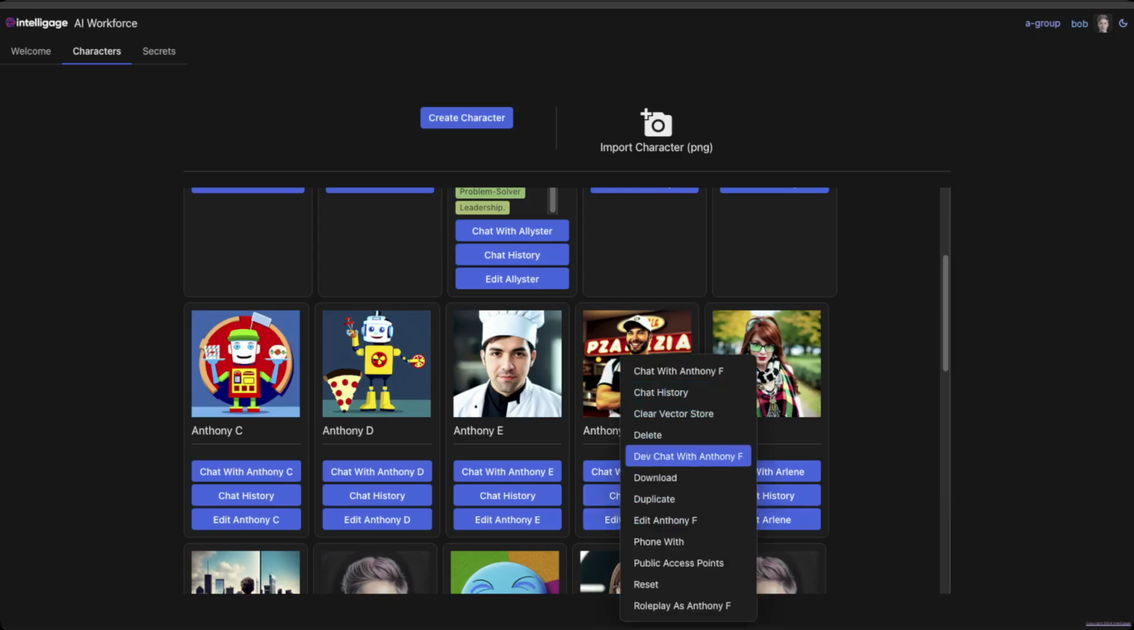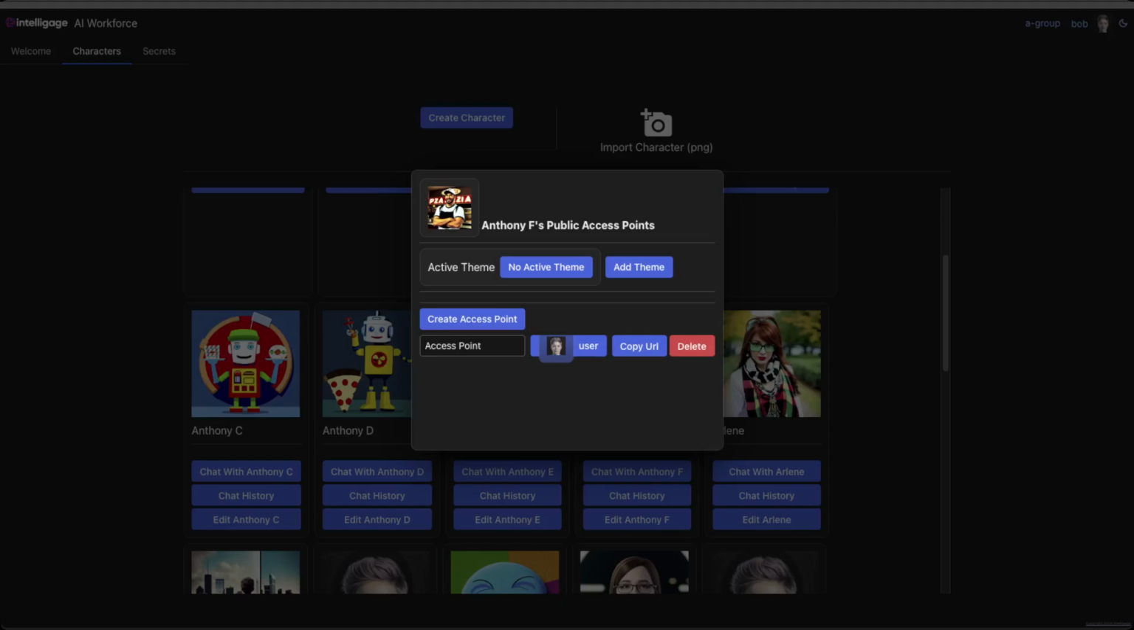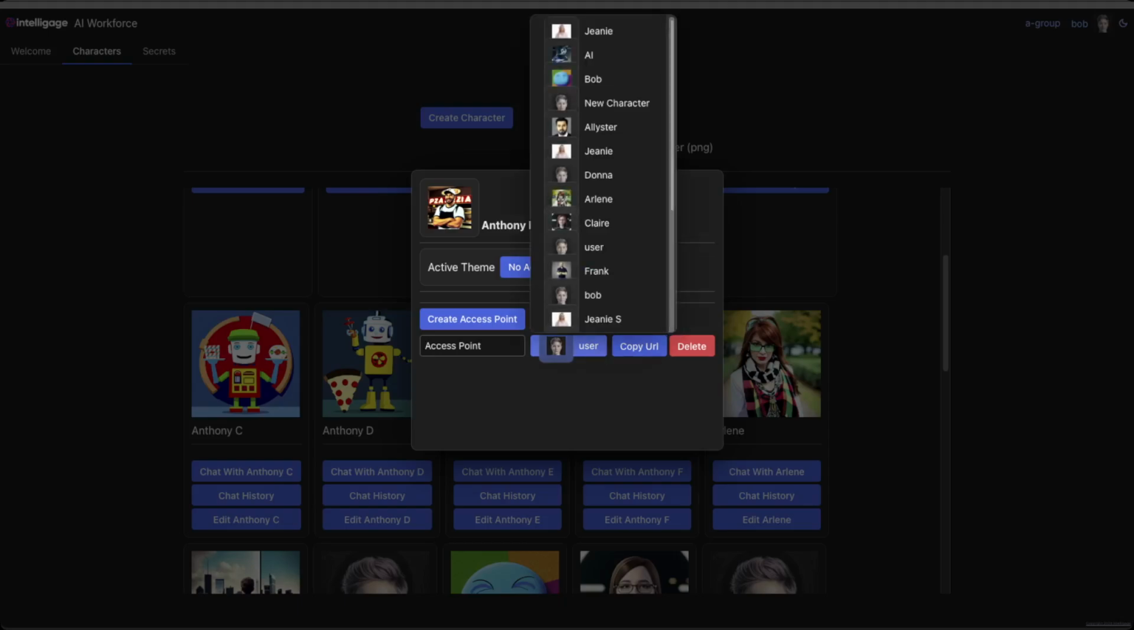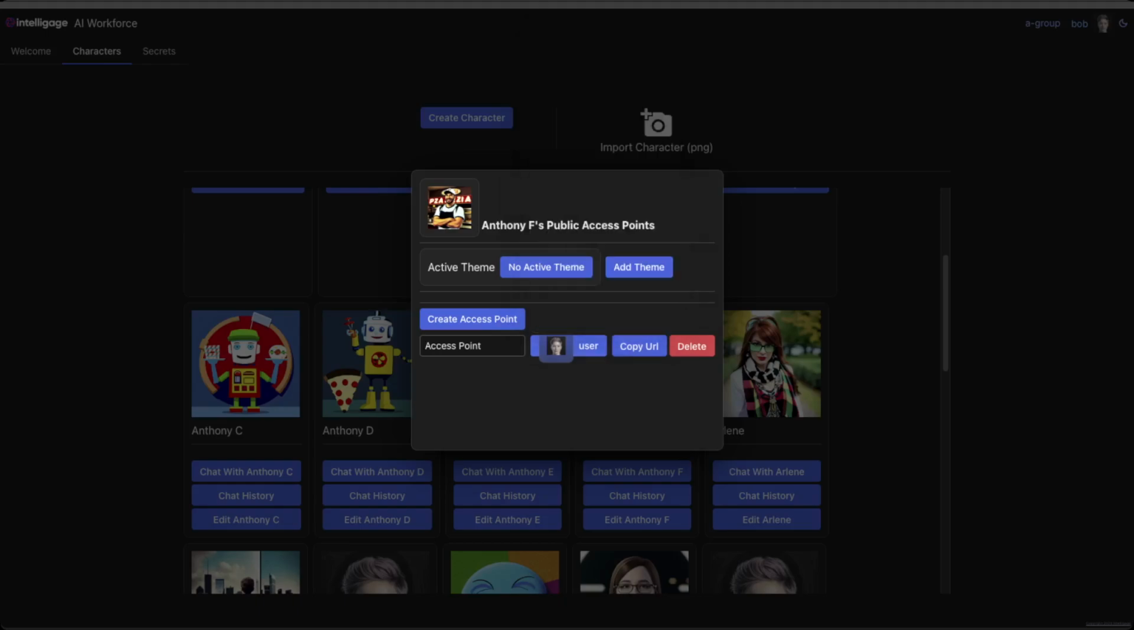So what we're going to do here is we're going to right click, and what I want to show you here is this thing. So you right click on the character, and then you go to public access points, right? So you're going to click on that. When you first click on that, you're not going to have this access point. So you'll click the create public access point, and then you can name it whatever. Just leave it access point as the default name. And then you'll have a user, and you'll click that and select a user. You probably only have the one user, so select the user that you have, right? And then you'll do this thing called copy URL, right? So you'll copy URL. I'm going to do that right now.